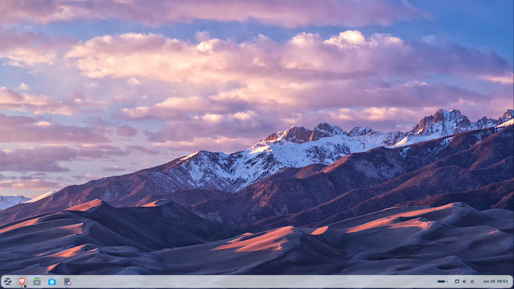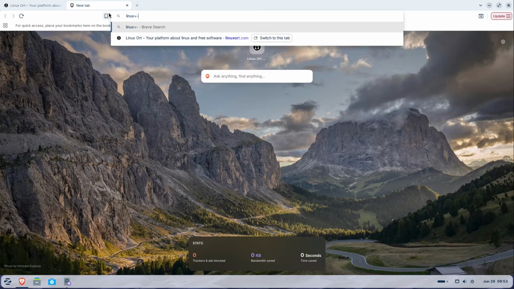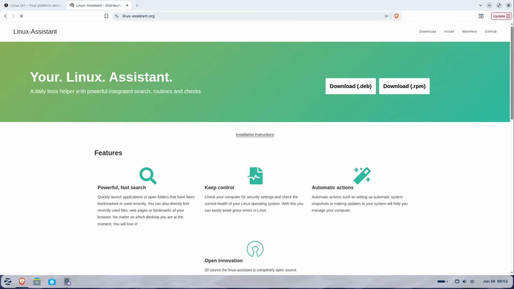We can do this with a special program if we want, and this is called the Linux Assistant. I put the link to the Linux Assistant in the description. This is a daily Linux helper with a powerful integrated search as well, and also some routines and checks, and it also does very nice automatic updates, for example.